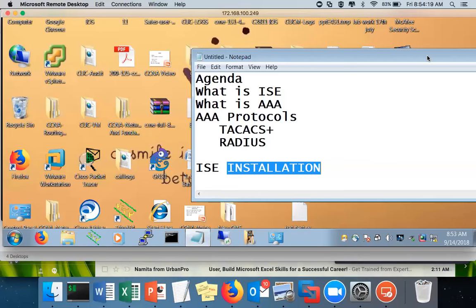All right. So what we are going to discuss today is what is ISE. In fact, in the previous section we have already discussed the ISE. We have also discussed the AAA, right? And also the protocols like TACACS and RADIUS. What are the differences between them? So today what we're going to do is ISE installation, right?